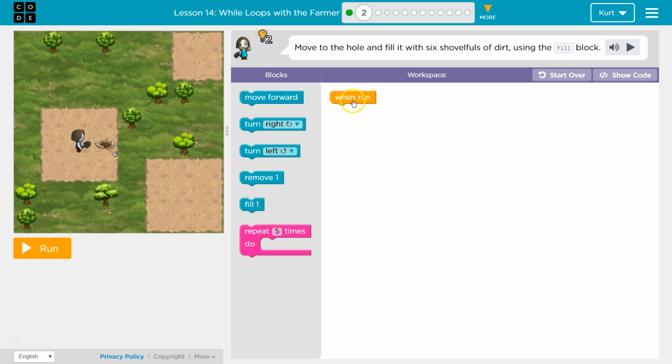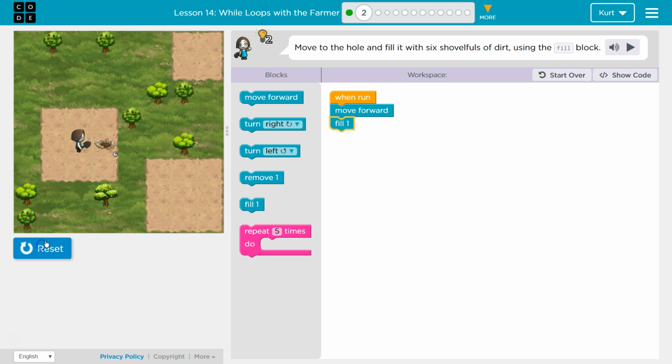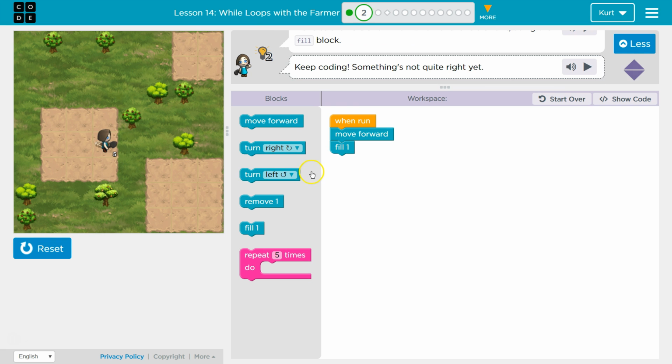Alright, so we're starting off with just the run block. Okay, so we need to move to that hole. I'm going to try move forward. Remember, you can always click here for hints. Move forward. And 6 shovelfuls. Okay, let's see if this even works so far. Oh, and that number went down. I wonder, though, I doubt it wants us to do this.